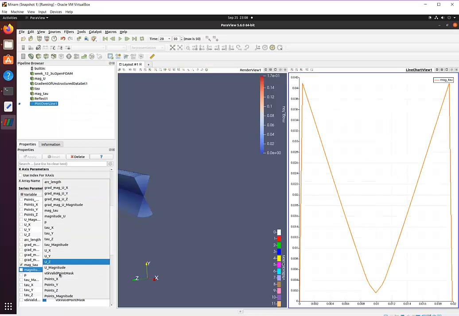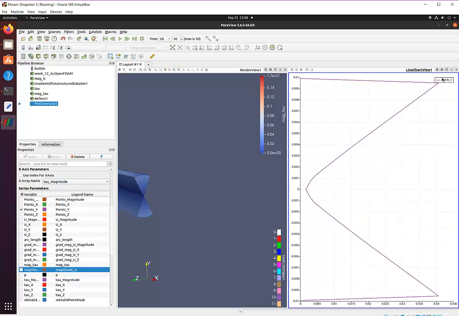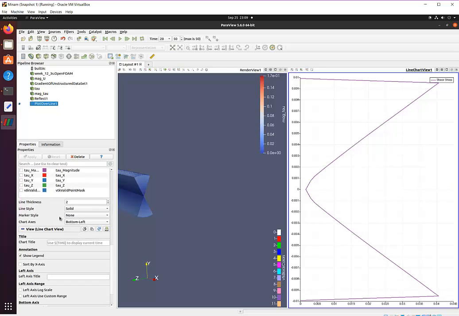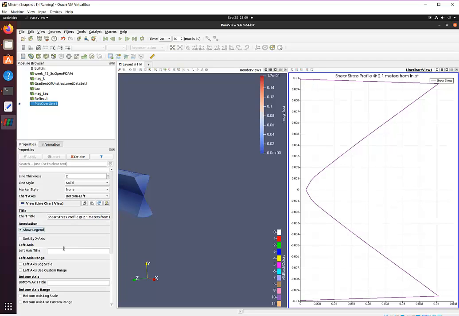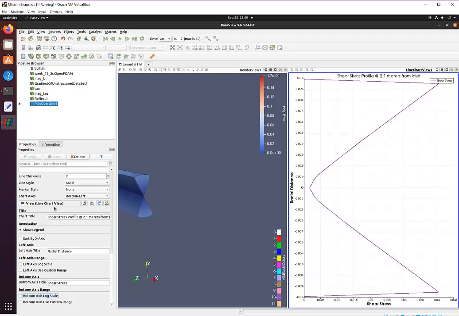The x direction will be our shear stress, and our y direction will actually be this, but that is going to give a wrong legend. We can actually change that here. You can just say this is our shear stress. We'll make it fancy by actually giving it a name. Let's say shear stress profile at 2.1 meters from inlet. This is of course your radial direction, radial distance, and this is your shear stress. There you go.